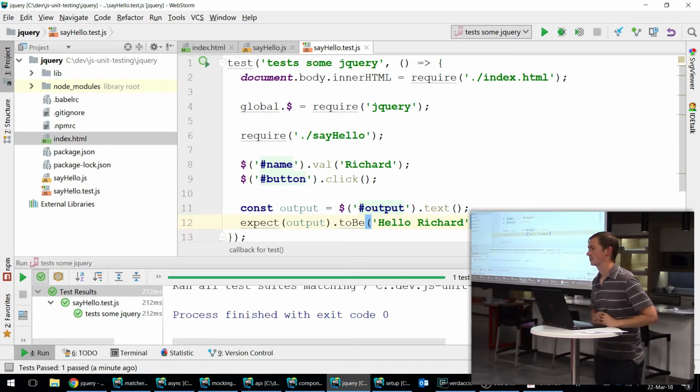It's just like curling, but does it work in IE? It doesn't need to because it's working in JS DOM, right? So just because this passes in JS DOM does not mean it passes in IE. JS DOM is a browser by itself.